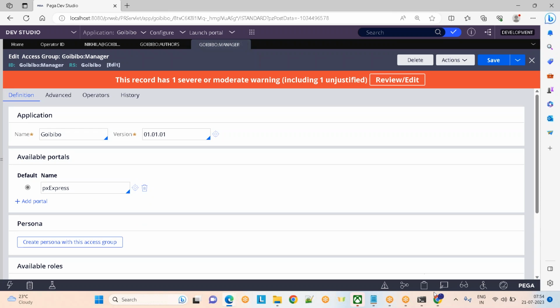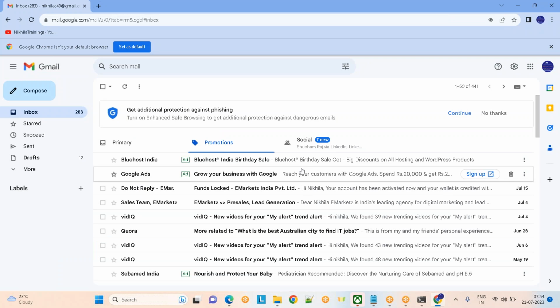If you take the same Gmail application, I will have Gmail colon users, Gmail colon developers, Gmail colon managers, Gmail colon testers. Like that, you'll have multiple access groups. Each access group will have the same application but a different portal. The portal will be different.